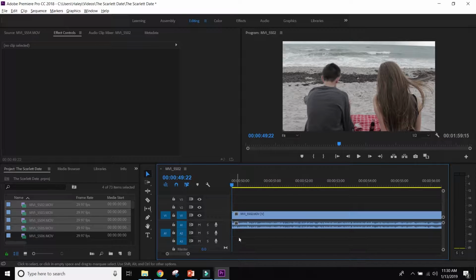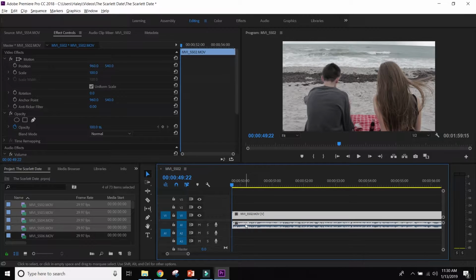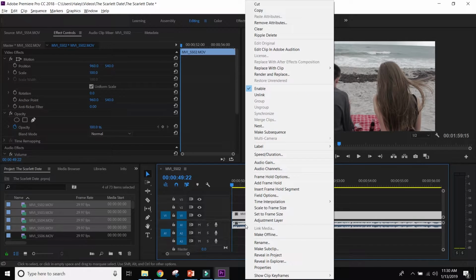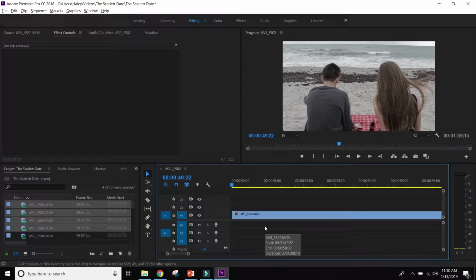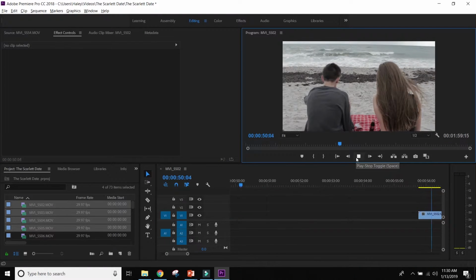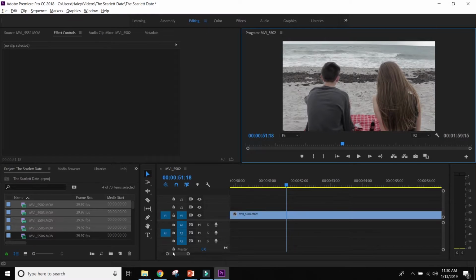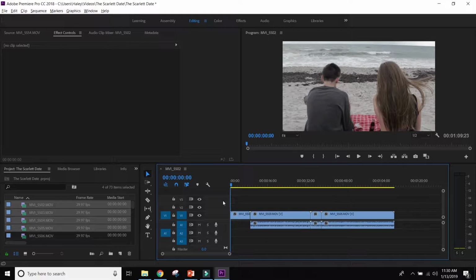If you do not want to use the dialogue or sound of your audio and you accidentally brought it into your timeline, you want to go ahead and right click and press unlink. Then you're going to press your audio and press delete on your keyboard. And now it'll only keep your video. So I've got these videos in order, let's just say, of how we want it to be.